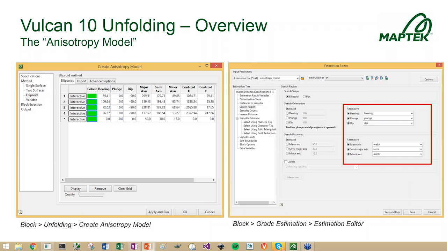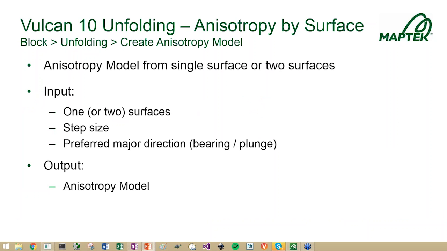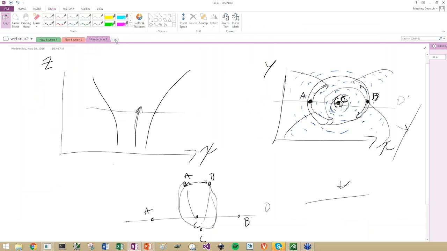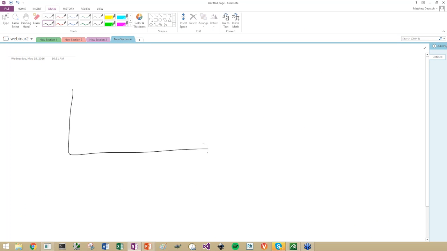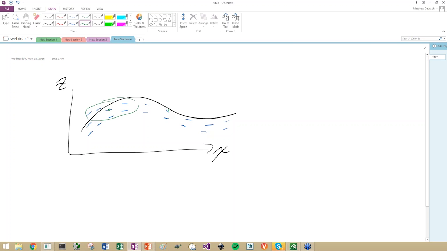So let's look at how we can create it. There are a couple different ways that I mentioned. First, from a single surface or two surfaces, let me just draw that out really quickly here. You could imagine that you give it this single surface, and it's going to say for every block, okay, we're going to follow along that surface, and this block looks like that, and this block like that, and so on. It will specify those bearing, plunge, and dip values for you on a block basis. That way you could then say, when I'm estimating this block, I want you to search like that, and when I'm estimating this block, I want you to search in that direction. And you can do that with one or two surfaces.